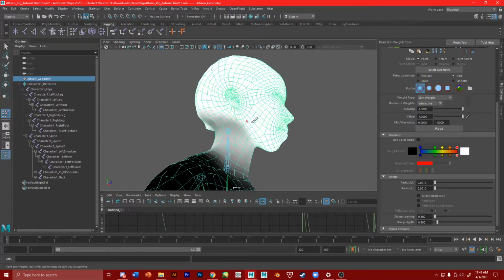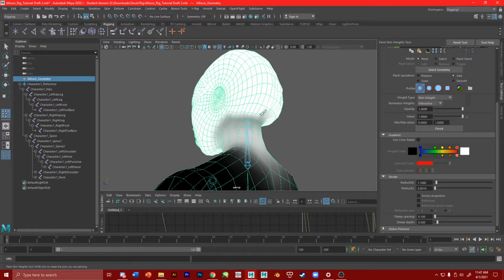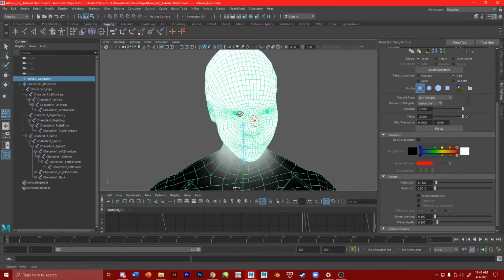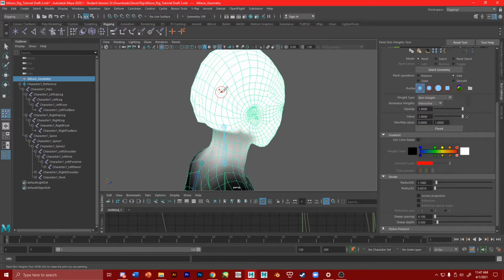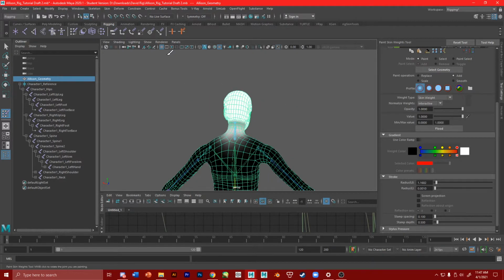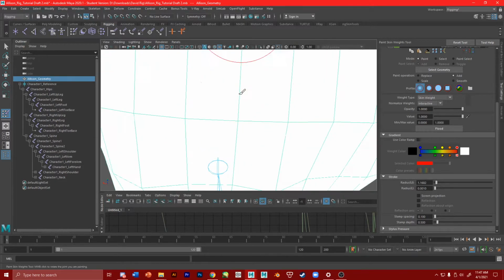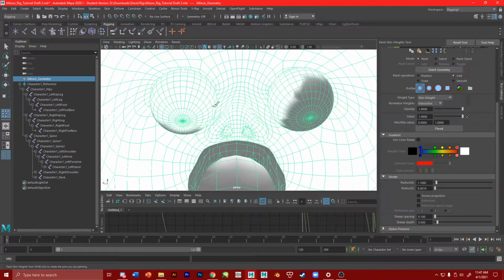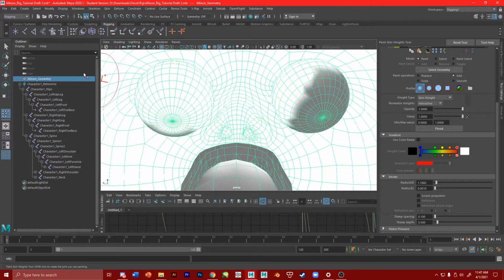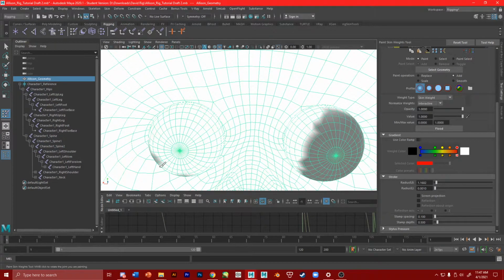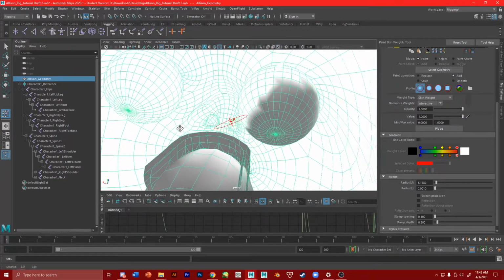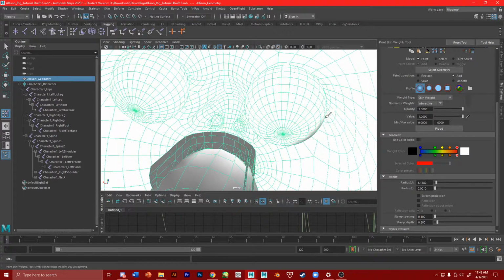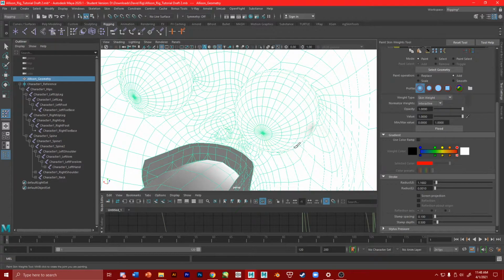So now that we're getting to a smaller area, I'm going to bring down my radius a bit. Another thing to keep in mind with this model in particular is that it actually has teeth. These teeth and eyes on the inside also need to be painted. So I scroll into the head like that, and I'm just going to try to rotate around in the head and get these weight paints on.